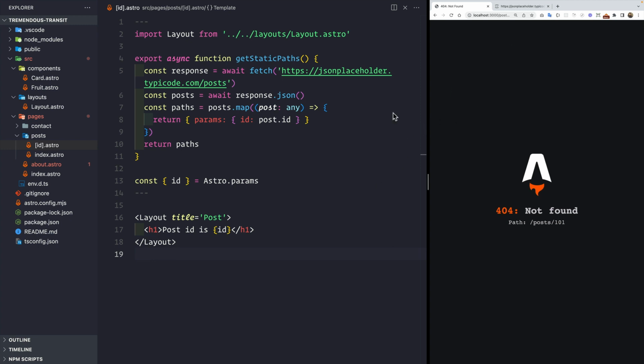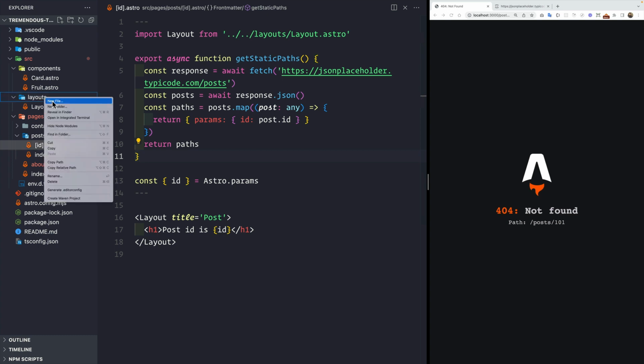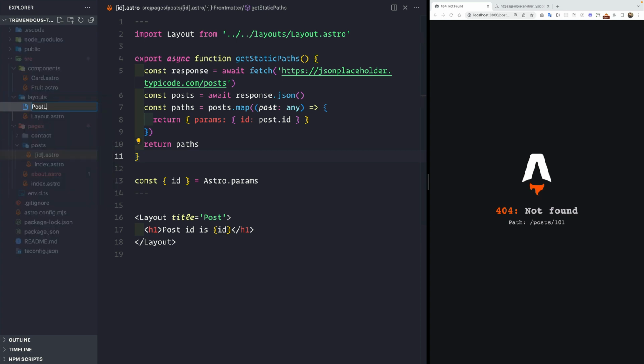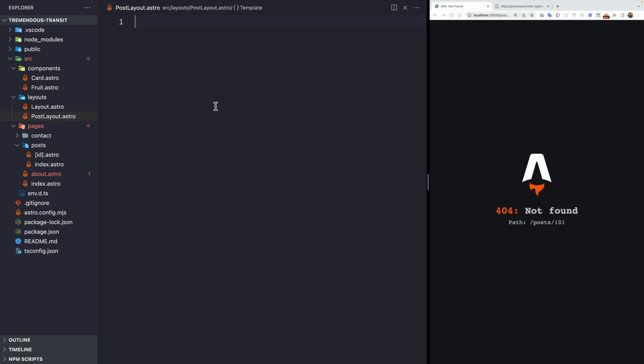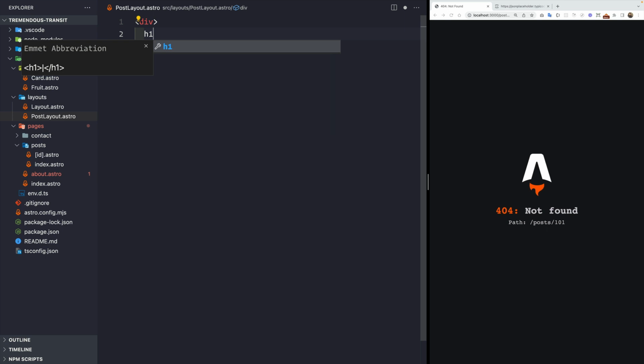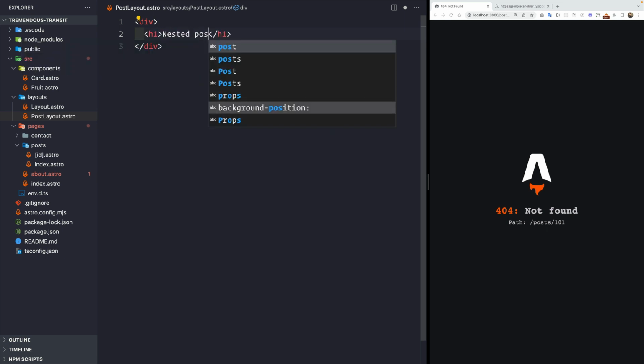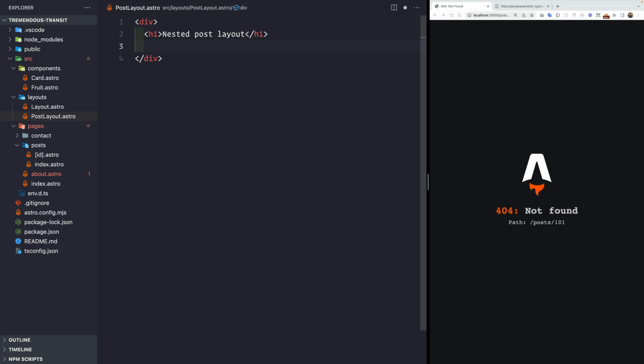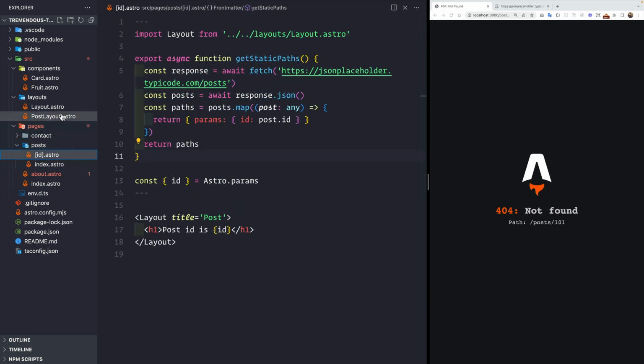So this is how easy it is to get individual paths or create your pages at build time. So now let's see one more thing, and that is nested layouts. Let me create one new file here called post layout.astro, like this. So let's say we want to create some kind of a nested layout. Let's make a div here, and here we can simply say nested post layout, and then we want to spit out everything from this post index page and this post page inside this post layout.